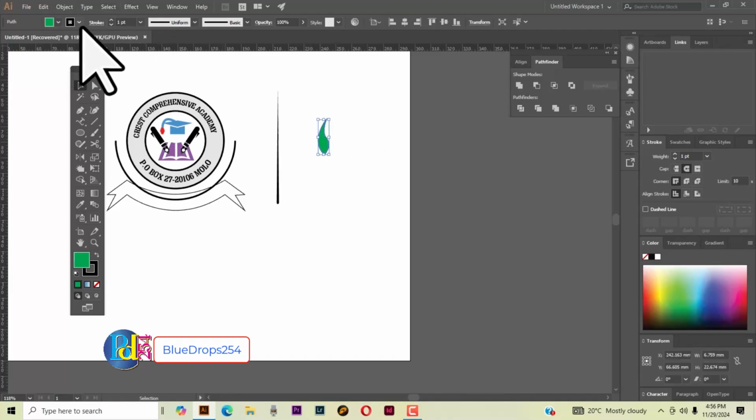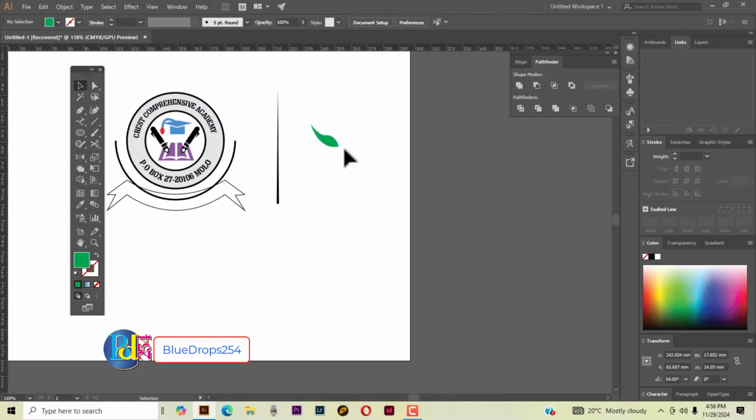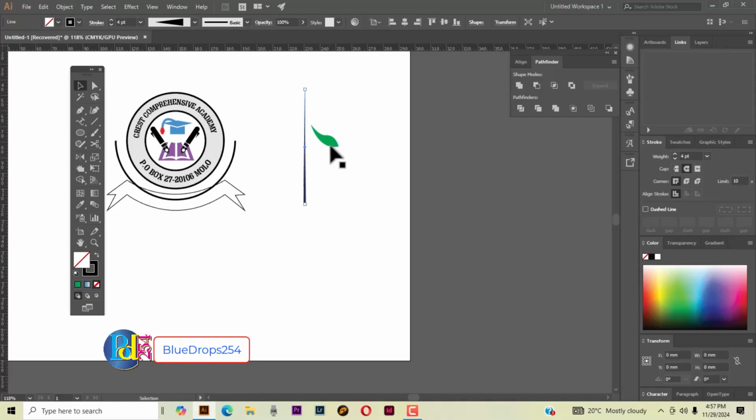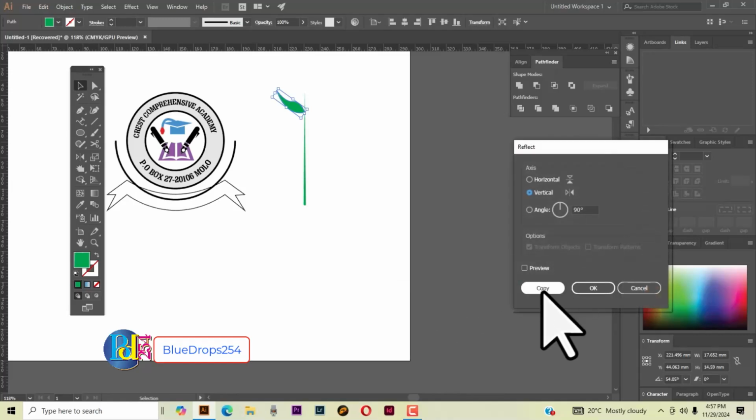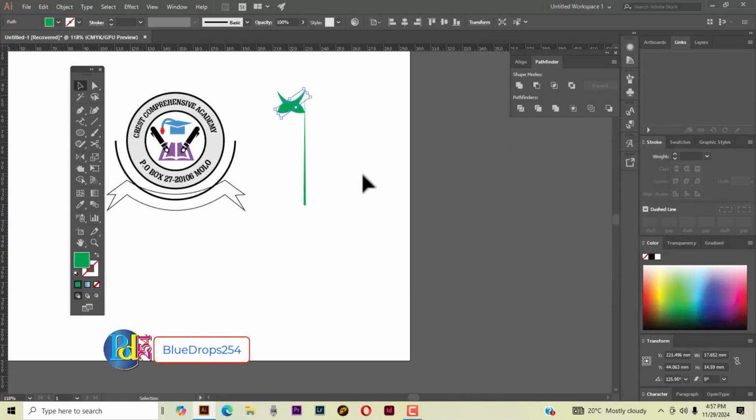Then remove the stroke, and then turn it like that, so that we can fit it here. Select also this one and give a green color. Then right click and transform, then rotate it 90 degrees, then you copy it and move it to this other side. Move it to that particular side.